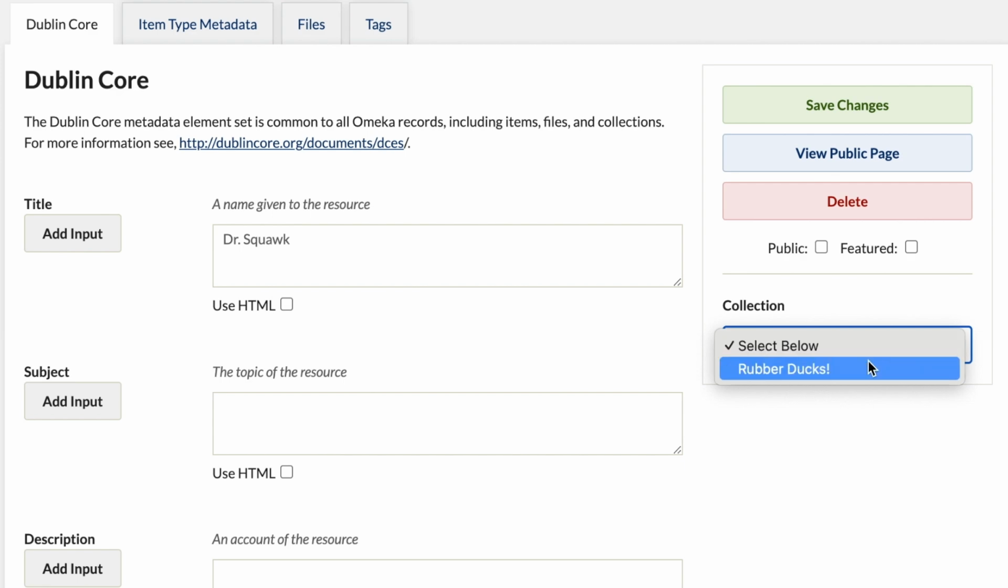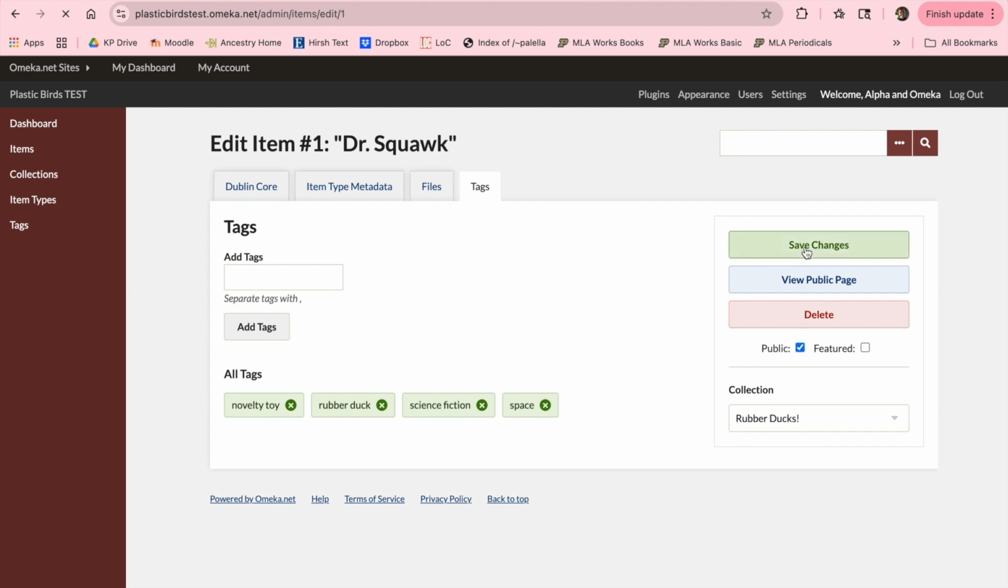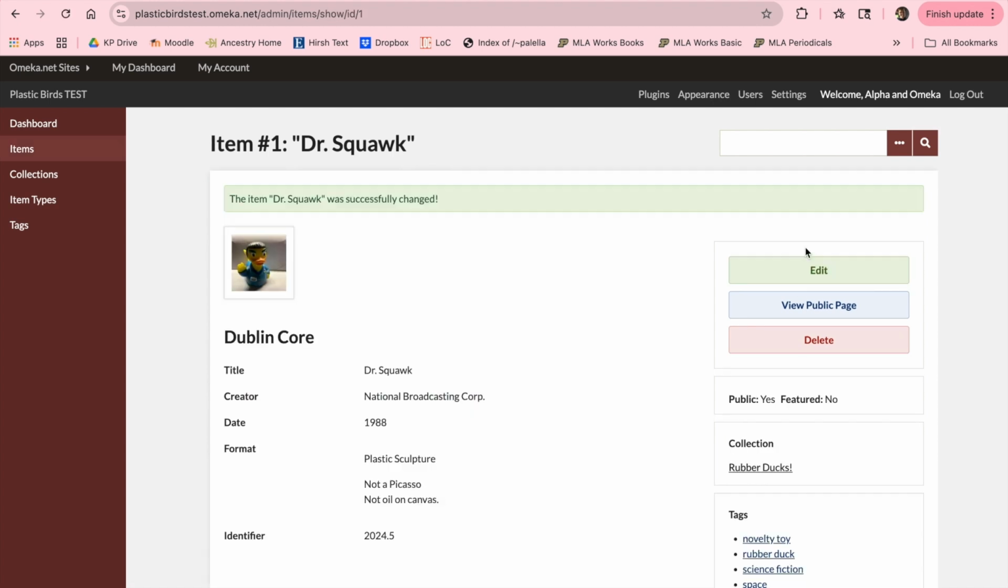Then, on the right-hand side, under Collection, you can place your item into the Rubber Ducks collection we created earlier, so that it has a home. Now, your Omeka site has its first collection and its first item. Now let's take a look at what we've created.